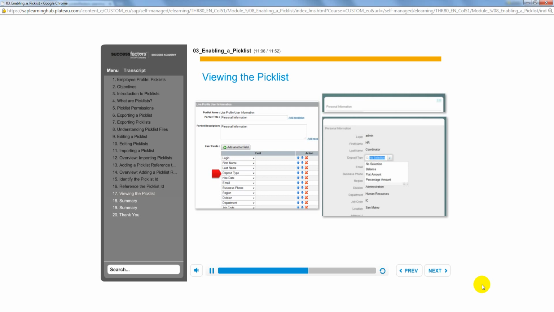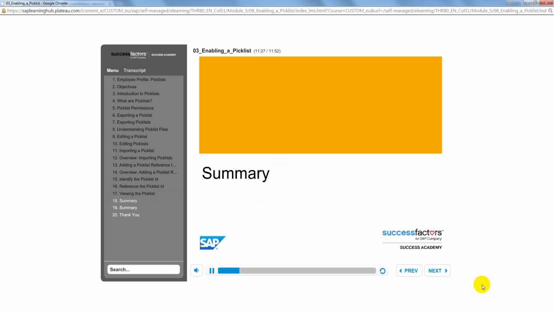Once you've set the layout, navigate to the profile of an employee and click the Edit link next to his or her personal information. Find the modified field and click the drop-down arrow to see the list of available values. Congratulations! You've now successfully added a Picklist and a reference to your instance.